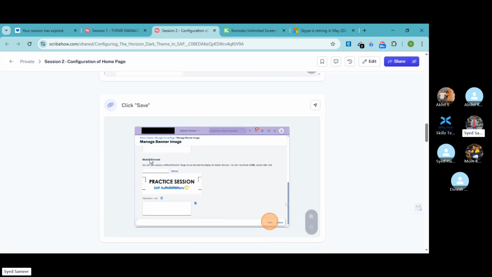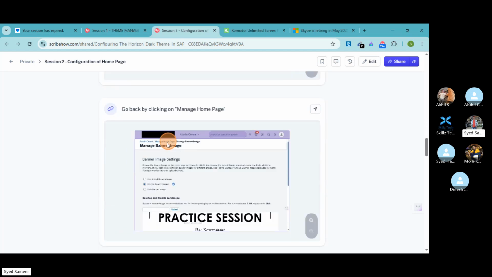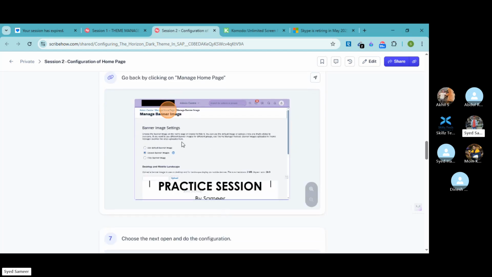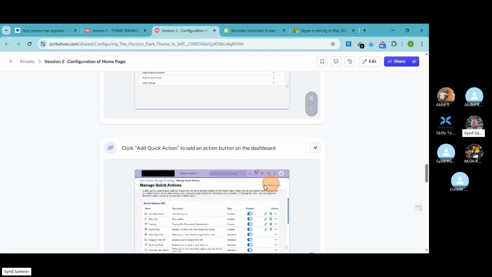We do have a mobile option here as well. We can upload a picture that fits the mobile display. We can do that over here, and click on save. Then again, we need to go back to the manage home page by clicking on the hyperlink at the top. Then it will take us back to the home page of managing. Here again, we have quick actions and favorites. We can do that one by one.